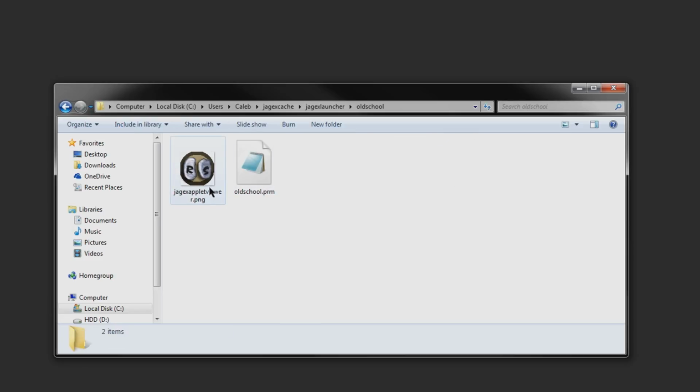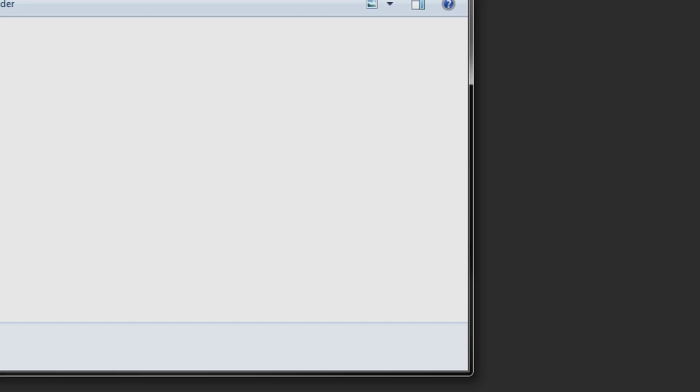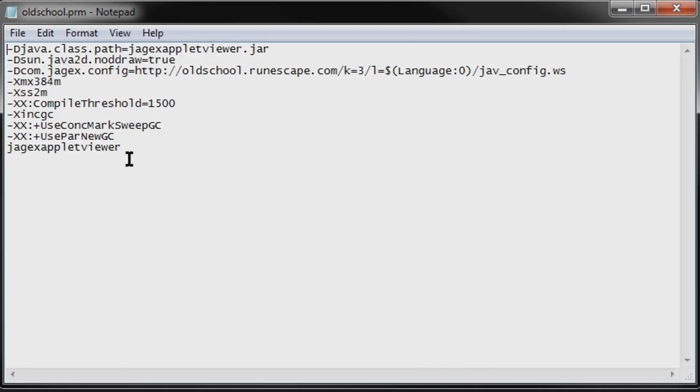One of them is just a PNG file, which is just the icon for the program, and one of them is a configuration file called oldschool.prm. You'll be able to open this file in Notepad or any other kind of text editor, so I'm just going to open in Notepad. If you double click it and it asks to find a program to open it, just select Notepad or whatever other text editor you like to use. So I'm going to open this and it should look something like this. Yours will probably look exactly the same.